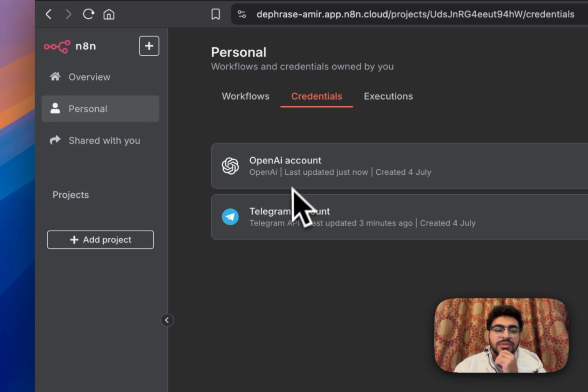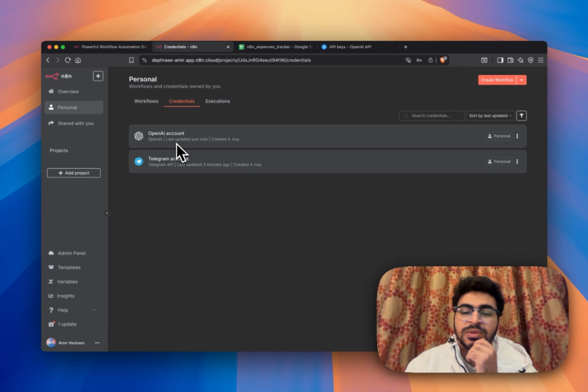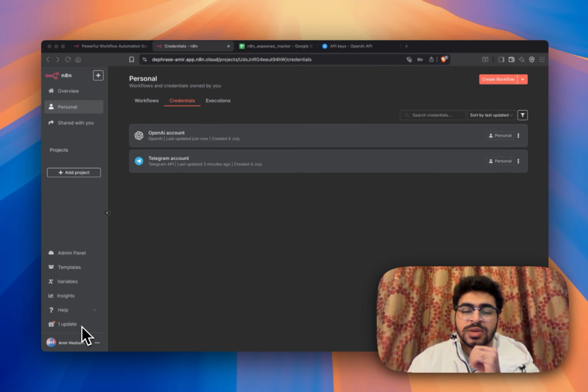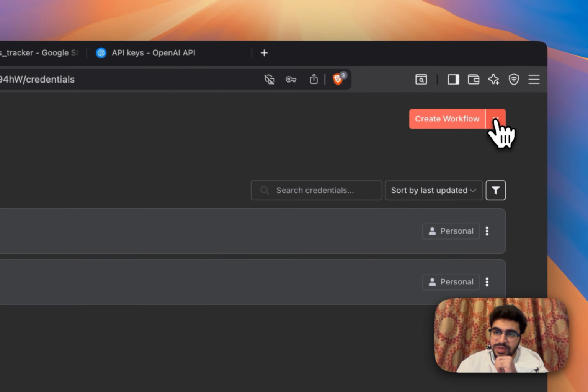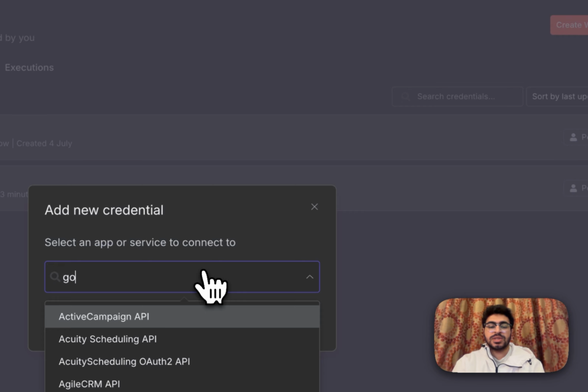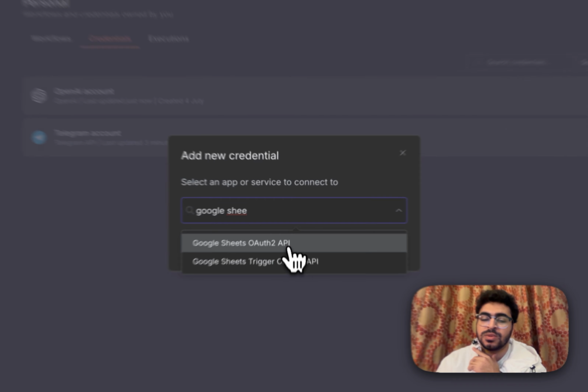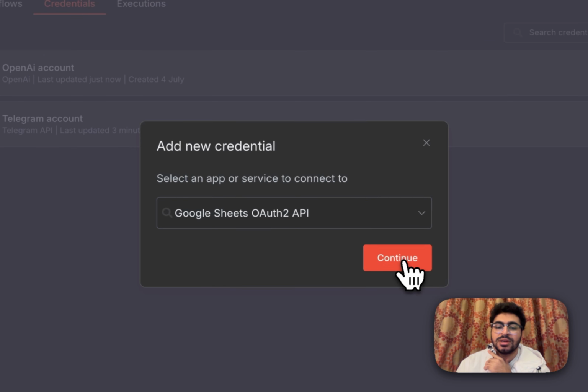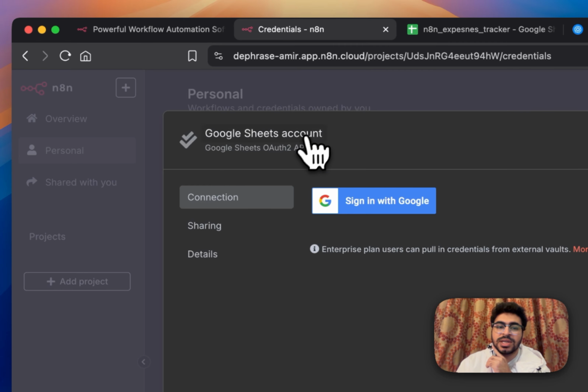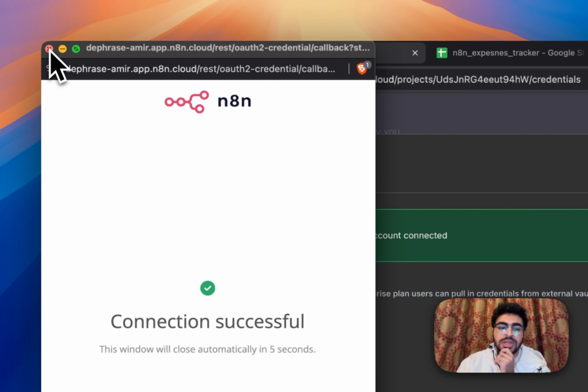So yeah, we already have the Telegram account and the OpenAI account. The only thing that is missing is connecting to your Google account, so it can have access to your Google Sheets, where we will be storing the expenses or transactions. How are we going to connect Google Sheets? It's easy. We create another credential, and we say Google Sheets, and we will pick the first one, the Google Sheets OAuth2 API. Don't click this one, the other one. When you are here on the Google Sheets account dialog, you just sign in, and voila, we are already connected, as you can see.